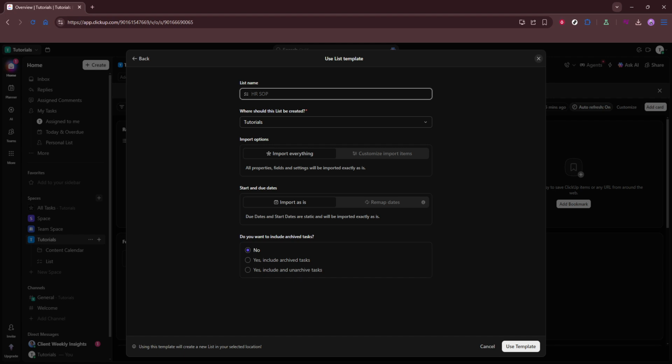Click Use Template. Depending on your setup, you may be prompted to choose where it should live, what to name it, or whether to carry over things like statuses or custom fields. Confirm your choices, then click Use Template again to finalize. In a few seconds, your new SOP shell will appear in your space, ready to fill in.